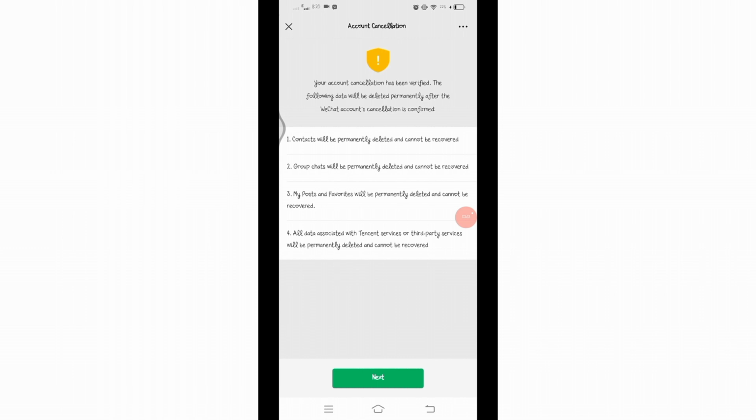Once you have deleted your account and contacts, you won't be able to recover them. All your group chats, posts and favorites and data on it will be permanently deleted. Now click on the Next button if you agree to that.